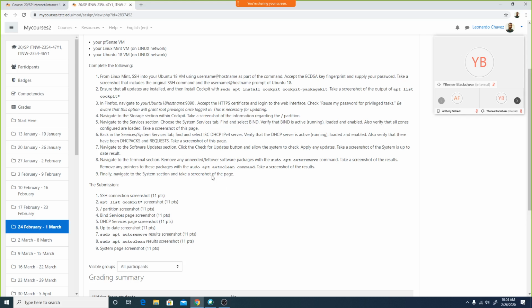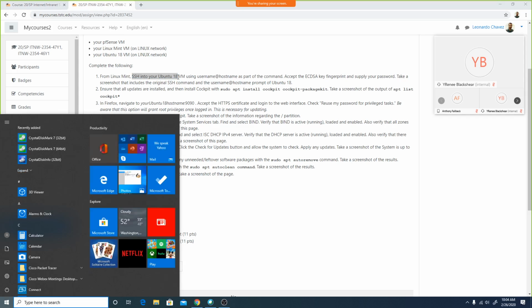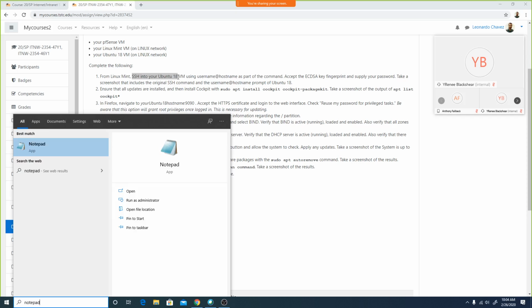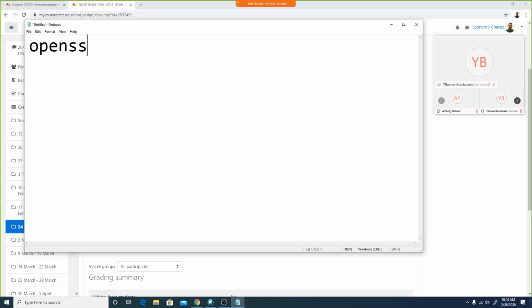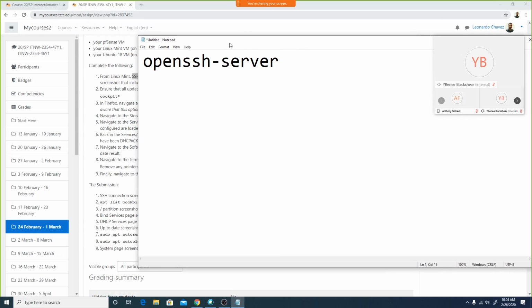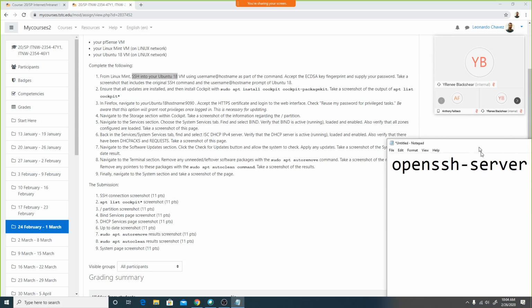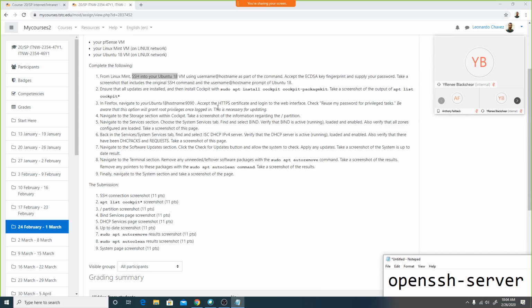I'm expecting that you're going to be doing the majority of your work from Linux Mint. Not directly on Linux Mint, but through SSH. So if you haven't installed OpenSSH server on Ubuntu server, you need to install one package. That package is openssh-server, just like that. So apt install that, and that will take care of the requirement there.